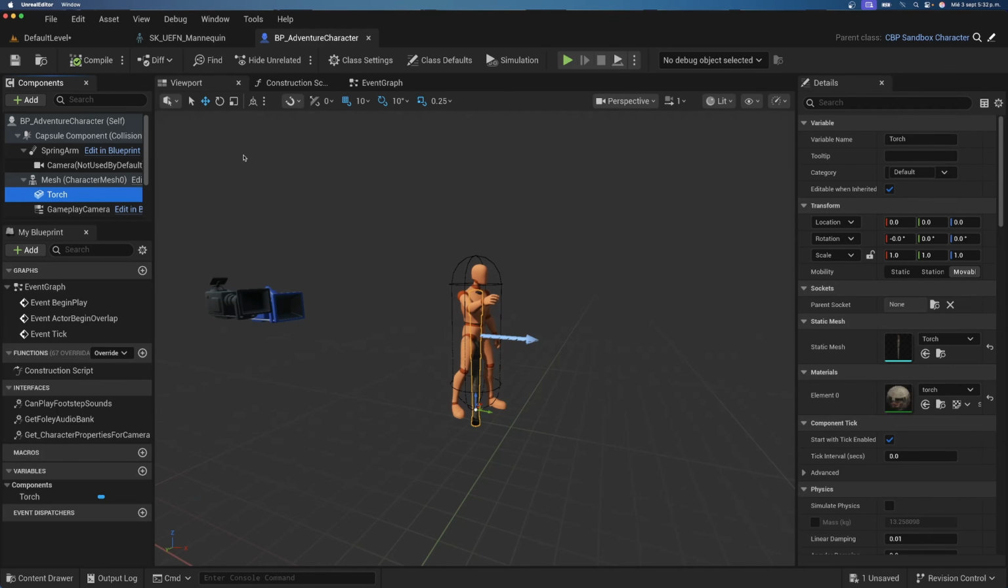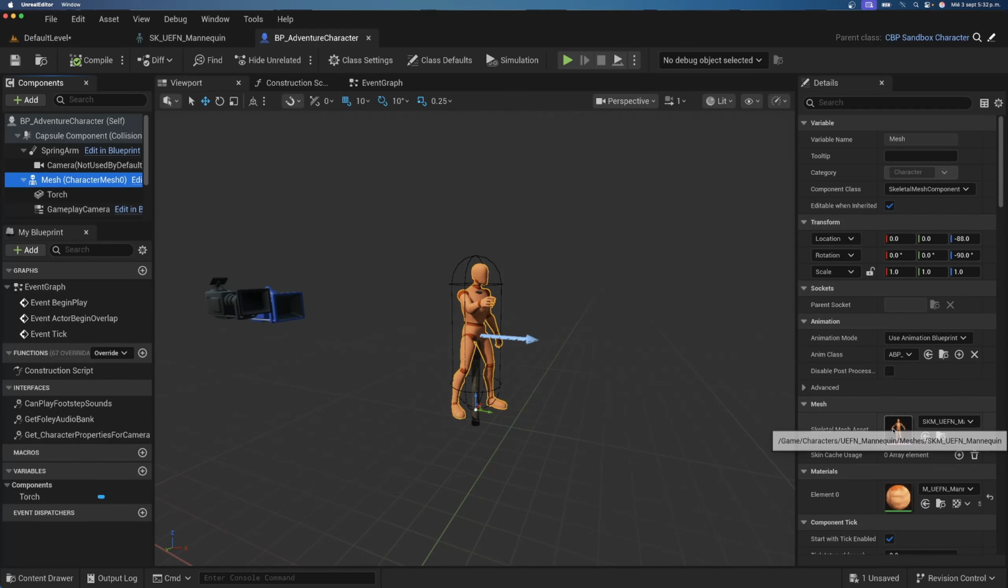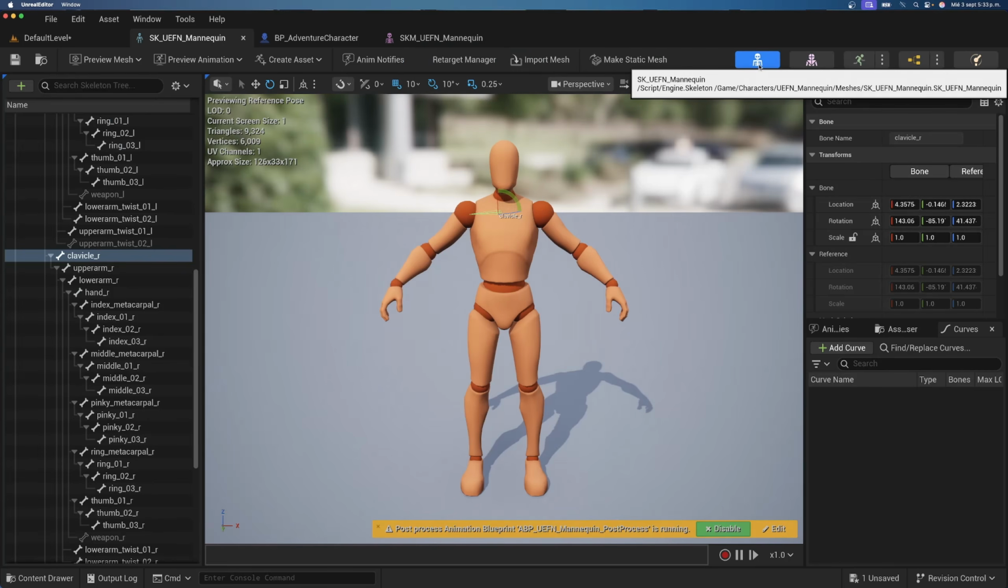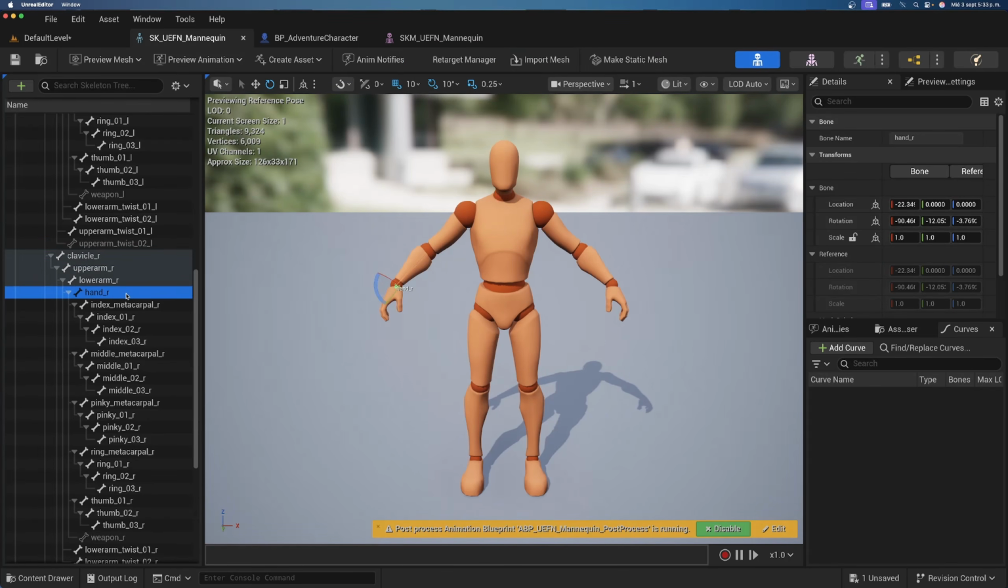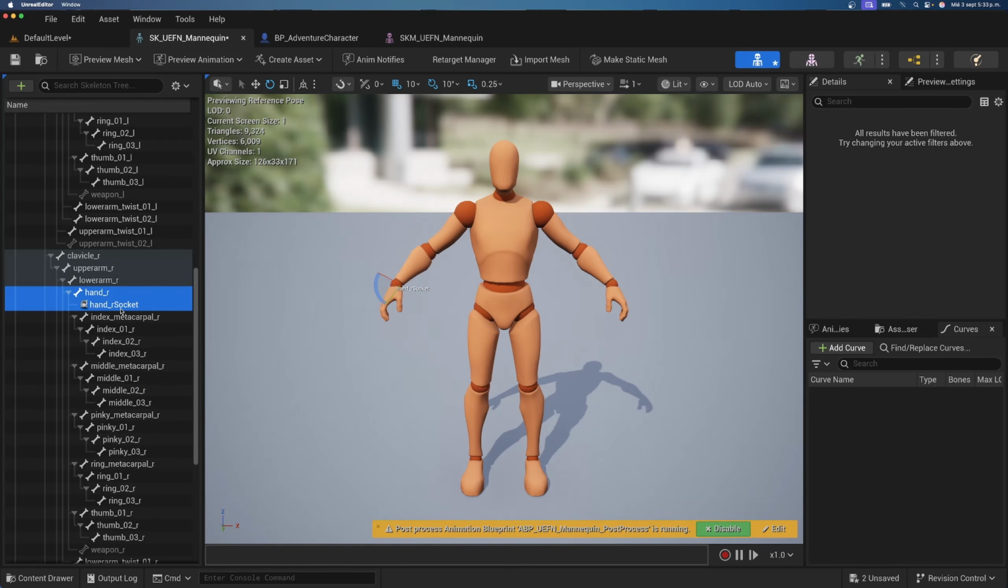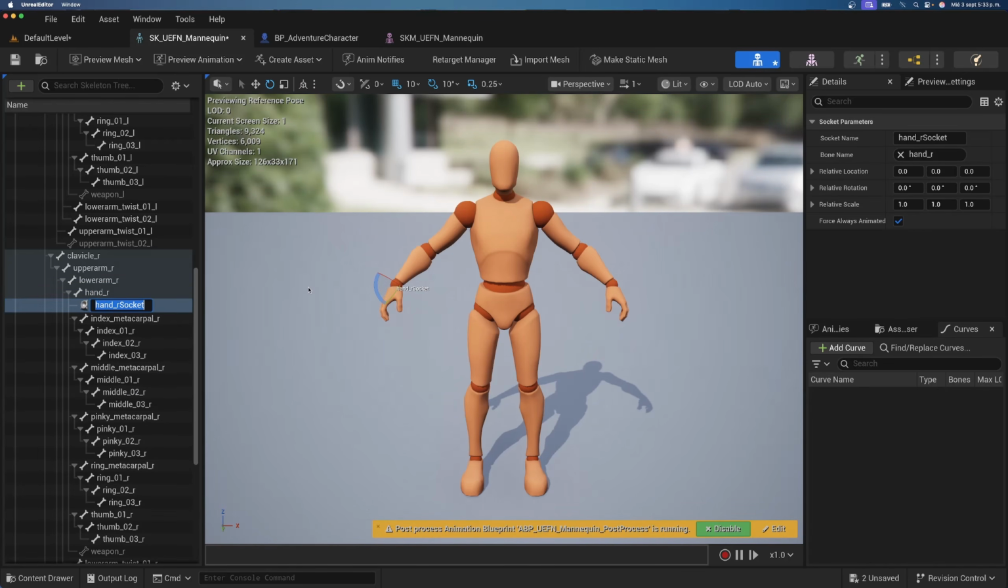So I'll compile and save, select the mesh, and I will click over here, and now we have it enabled. So just click on the skeleton icon over here, and now we are in the skeleton. So in the hand R, just right click and add a new socket, and then rename this socket to be something like item socket, or torch if you want, but I'm going to make it universal.